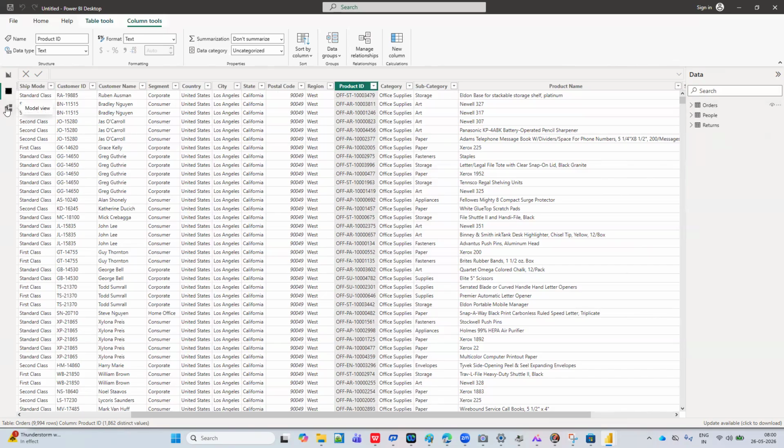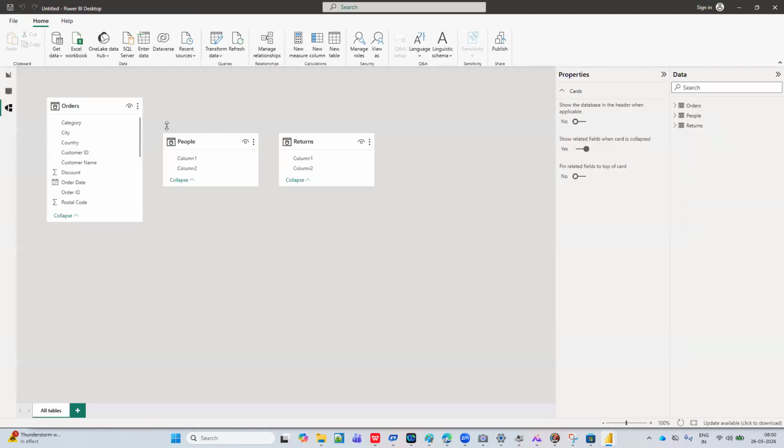Now there is a third button, which we call the model view. When you click on this model view, it will show you what different tables are there. Those tables will be represented over here. All these tables are loaded from a single Excel sheet. Suppose you load other tables, you can see them in the data model. As all these three tables are coming from a single file, there is no need to establish any relationship between these tables.